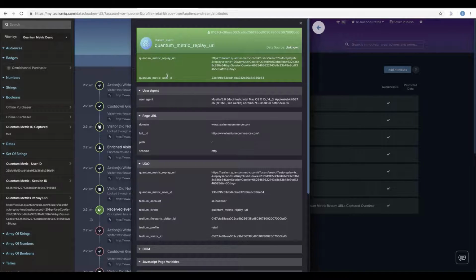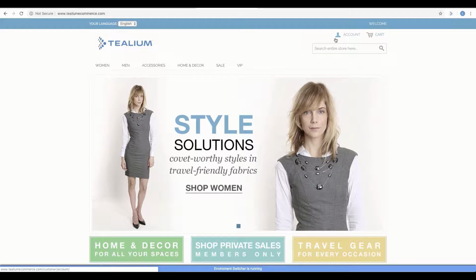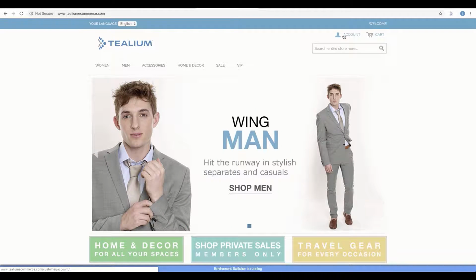If one of these were missing, this event specification would be invalid, and immediately in real time you would be able to come up with a solution for the issue and at least know that you need to pay attention to something versus having gaps in your data. Now, because we're looking for omni-channel purchasers, the next thing that we want to simulate here is the fact that I've purchased online previously. So in order to show that, I'm going to just log into my account.